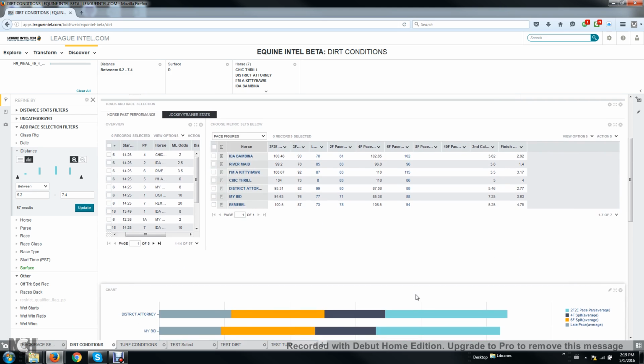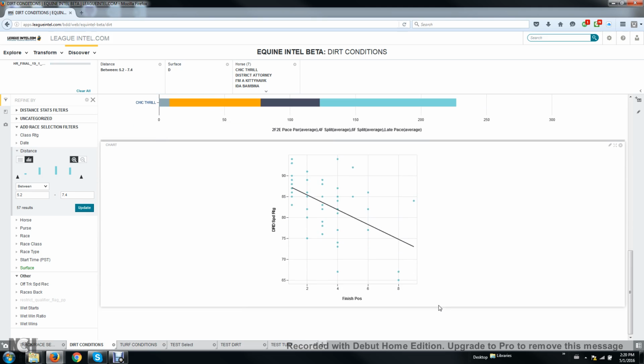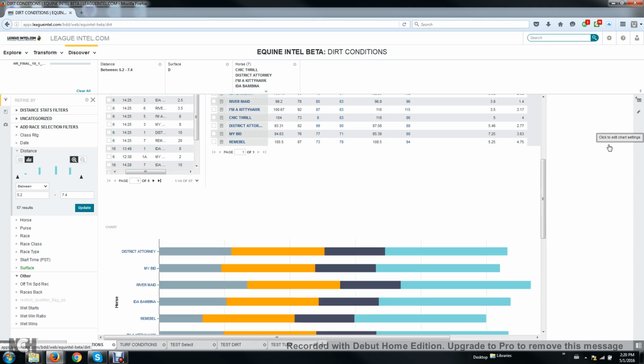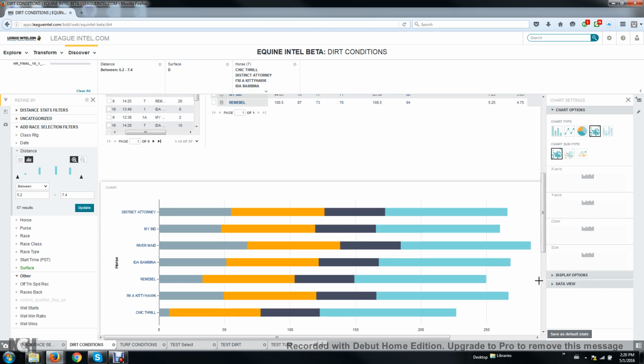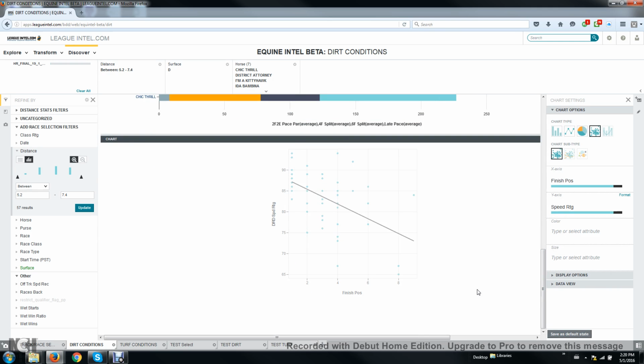So as you scroll down, you can see that we have some other options, charting options. Premium members get an on-the-fly correlation analysis, which is extremely powerful, allows you to understand the correlations between the various metrics and conditions. If you want to change any of those conditions, all you have to do is click on the pencil there, and you can do so accordingly. Let's look at speed rating correlation to finish position.